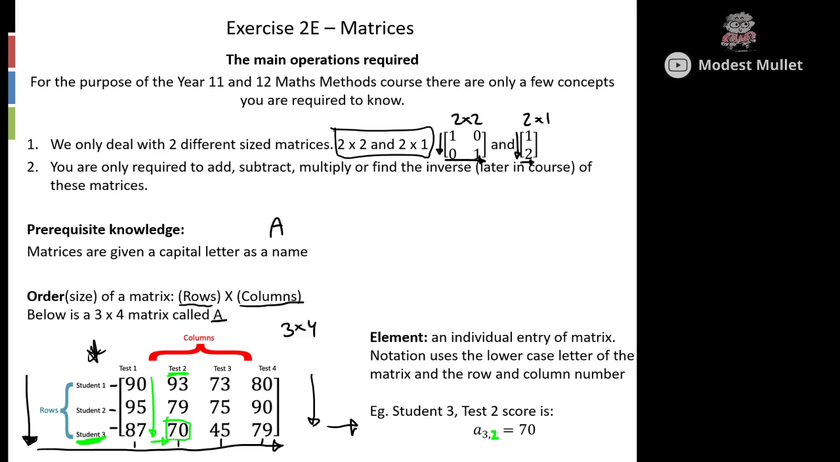So that's our prerequisite knowledge. Matrices are given a capital letter. We count rows going down, then columns going across. Elements are an individual component within matrices, and we use a lowercase letter.